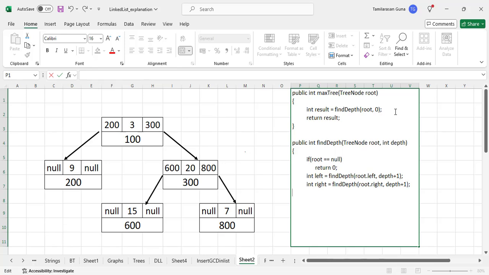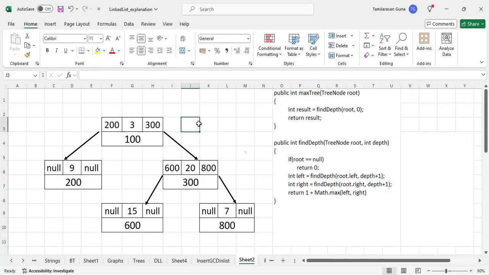Fine. Now we have to find the longest path, right? For that I give return 1 plus Math.max(left, right). Out of the left subtree and right subtree, whichever is the longest path should be considered, and that should be added with 1 because we are considering the root as one node. That is why we are giving plus 1. That's all. Now let me trace the code and I will show you.